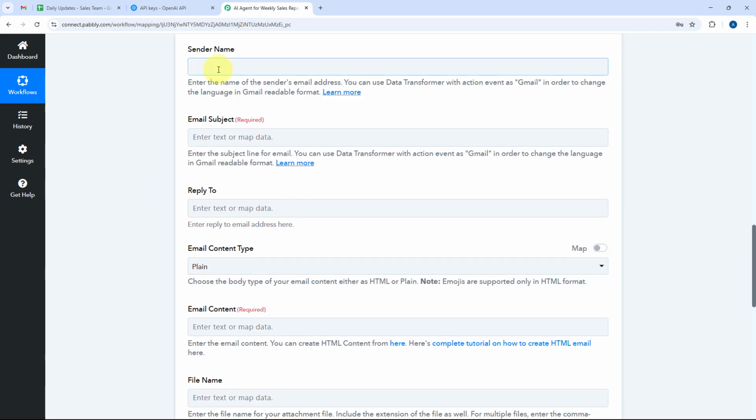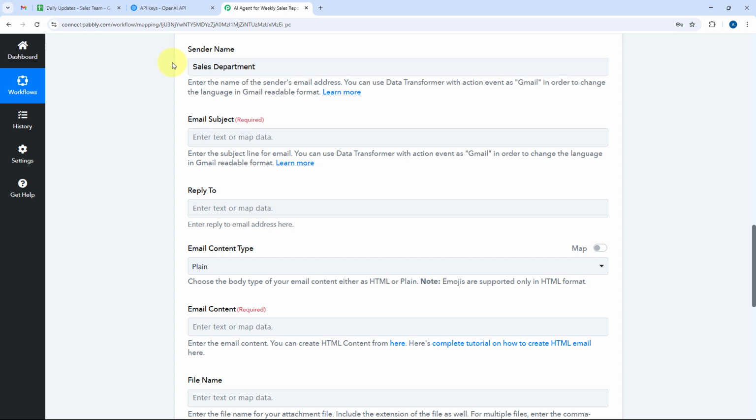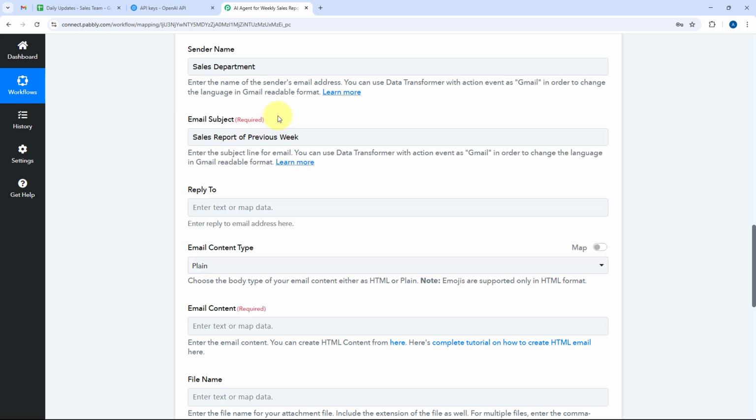Then it is asking us for the sender name, that is, by what name we want to send the email. Let's say I want to send the email by the name of sales department. So by this name, the email will be sent. Then it is asking us for the subject line. I want to enter the subject line as, for example, sales report of previous week. This will be the subject line of the email which we are sending.